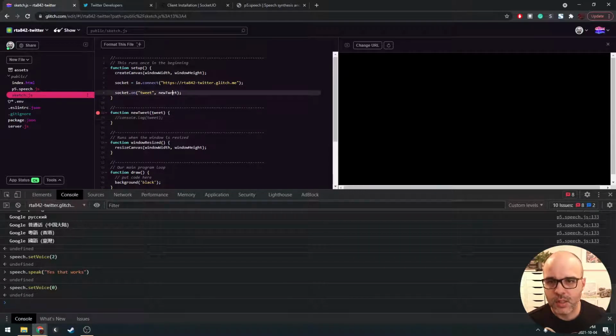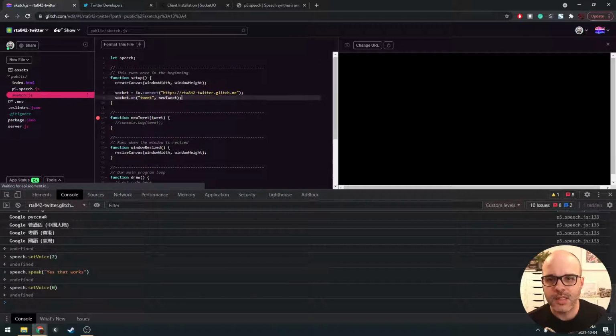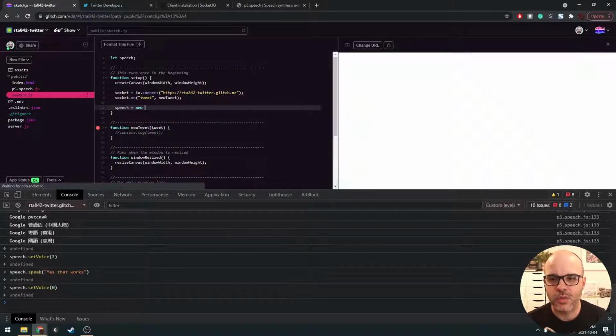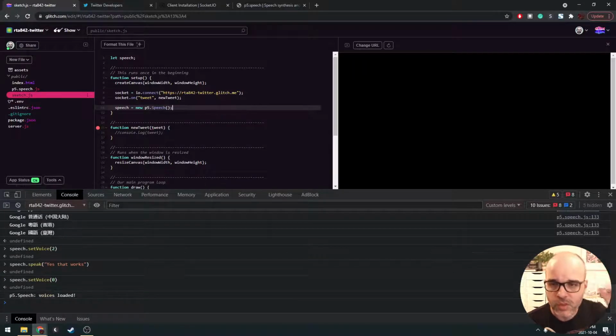So now that we can create the speech object, let's put it into our code here. We're going to make a global variable this time, call it speech. And then in setup, we're going to say speech equals new p5.Speech. We're just going to keep the default voice for our purposes.